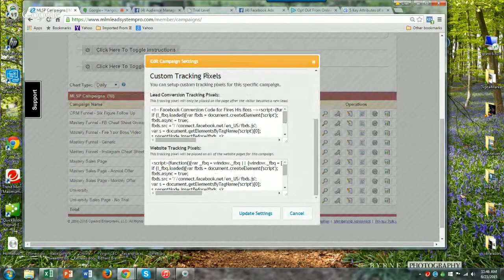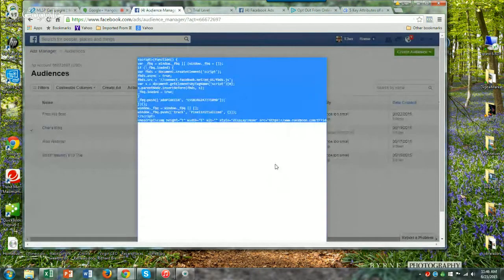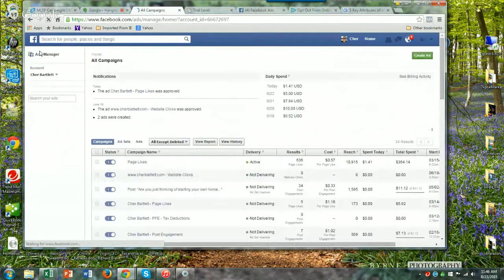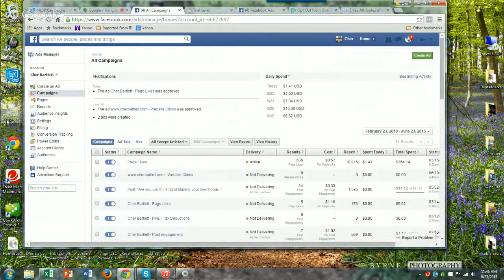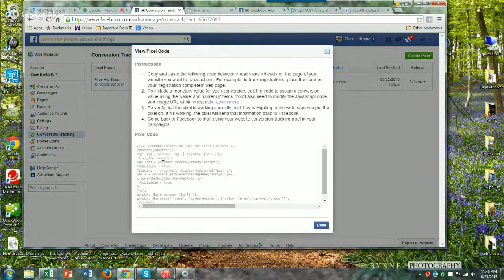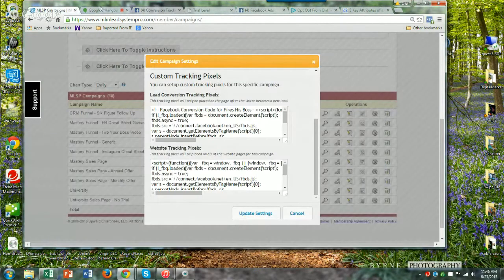And then if you want to do, I don't know how to get out of that. Oh, there. Okay. If you want to track how many leads this capture page is getting, then you come over here to conversion tracking, and you create a pixel and you name it the same thing, and then you get a different code right here. You copy this, you come back over to the campaign and you put it in here.